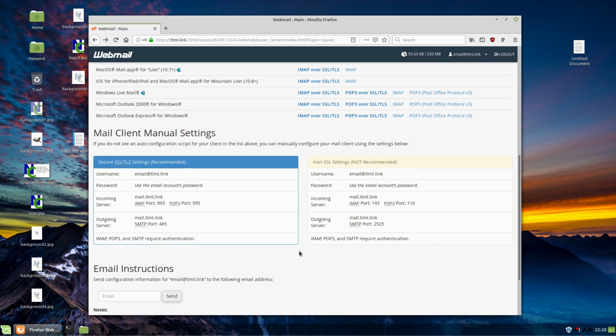So over here we have SSL settings. Where possible, always use the SSL. So this is the information you're going to want to keep open. Anywhere where it asks for a username, you're going to use your username. Your password, you just need to make sure that you have the password. And then incoming mail server.